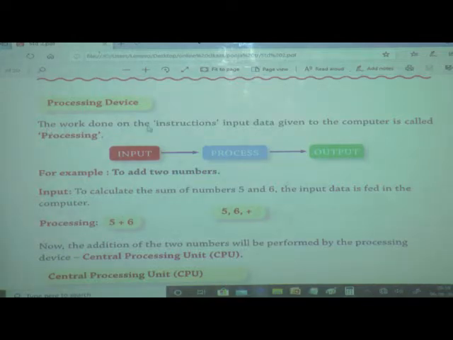The work done on the instructions, input data given to the computer is called processing. Means what? Computer is taking input in the form of instructions. Means input is numbers, letters. Processing device processes that input data and gives the output to the output devices. Means what is the use of processing device? It processes the input.